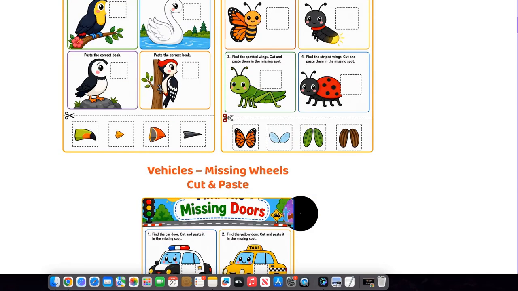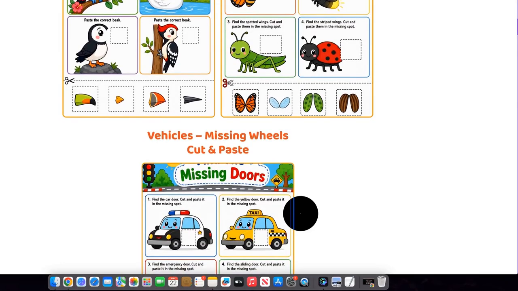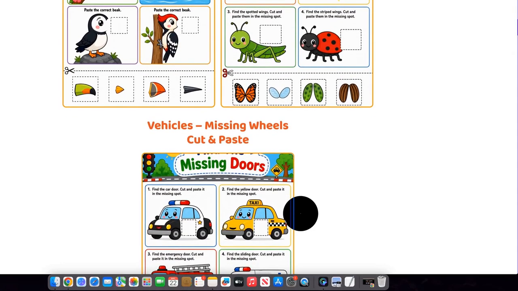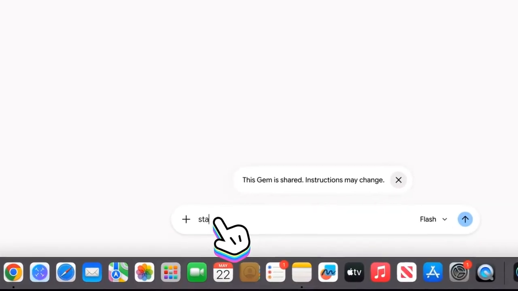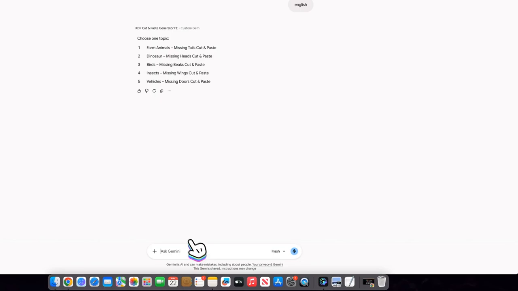So let's say you started with farm animals. Now you could expand that into farm animal matching books, farm animal cut and assemble books. So let's go ahead and have a quick run through. You're going to enter the gem here within Google. I'm going to just say start. And then it'll ask you to select your language. I'm going to select English. And then you choose your topic. Let's go for vehicles.